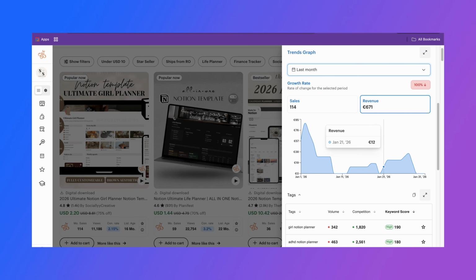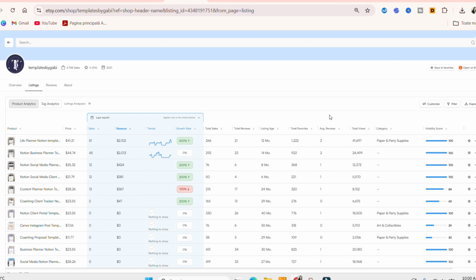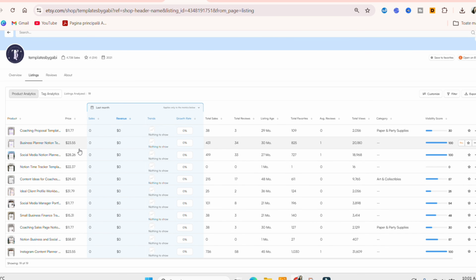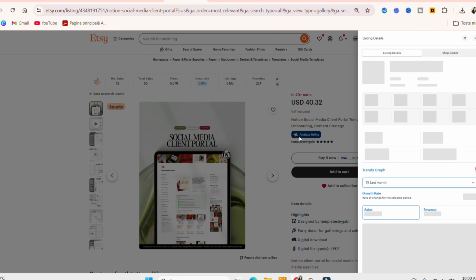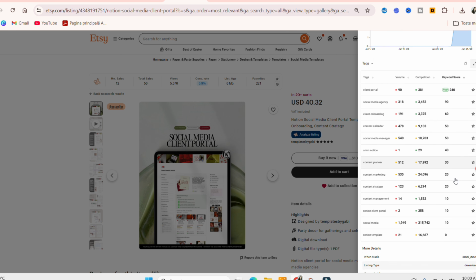And if I go to the shop, I click Analyze Shop, and you can see that they have a bunch of products that they're selling a lot of. Luxury Instagram templates, again, Notion planner, templates, and more. Keep researching for, look, social media portal, $30. And let's see how much it's making, 300 euros per month.